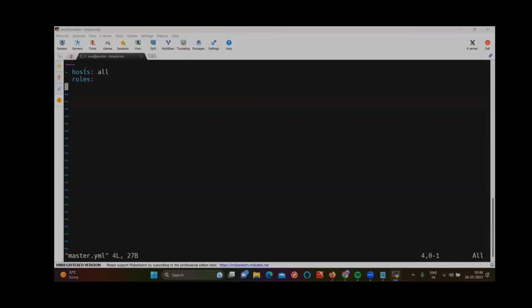Okay, so now here I create one file. What is the name of the file? Master.yml. And here what have I defined? Hosts: I have given all, and later I have defined roles. I have defined nothing because I don't have any role till now. I have given hosts all and roles nothing. So save the file.